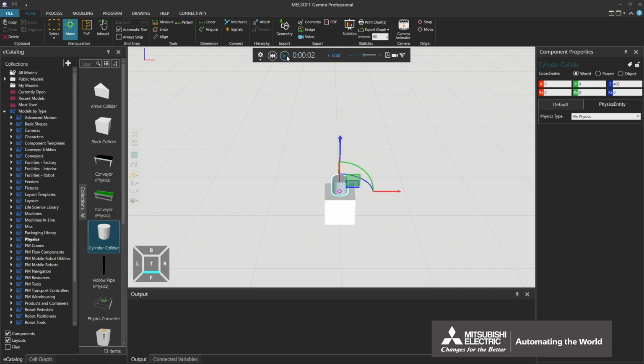Let's check the details on how the cylinder collided with the block. Reset the simulation and perform the simulation again. You can see that there is a slight rebound. This rebound is considered as repulsion.